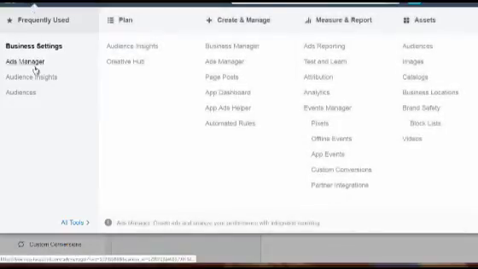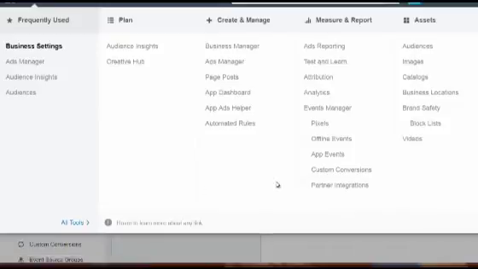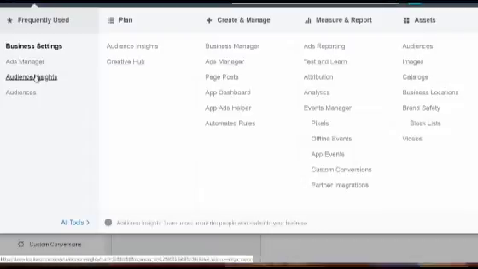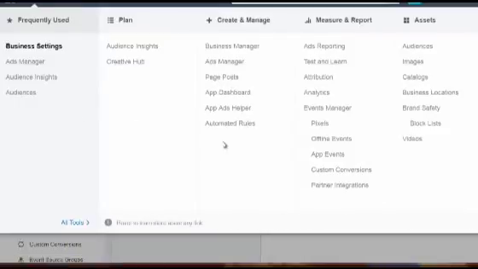Now, up at the top left-hand corner where it says business settings, if you click that, you will be able to get a bigger menu of business managers. So for example, ads manager will allow you to create ads. Audience insights will allow you to get an idea of who to target. We've got pixels down here, we've got page posts and a lot more. Most of you will typically use ads manager and audiences.